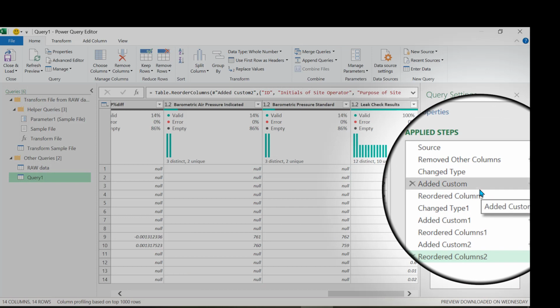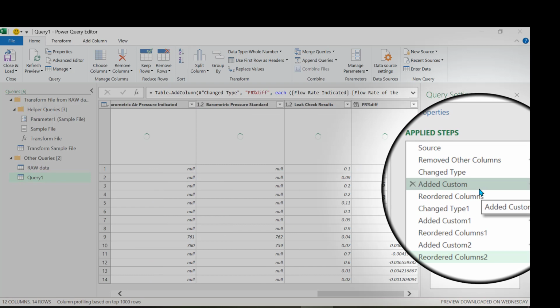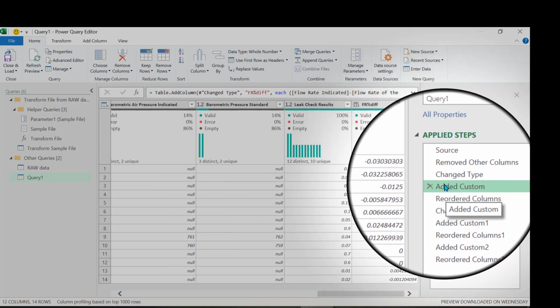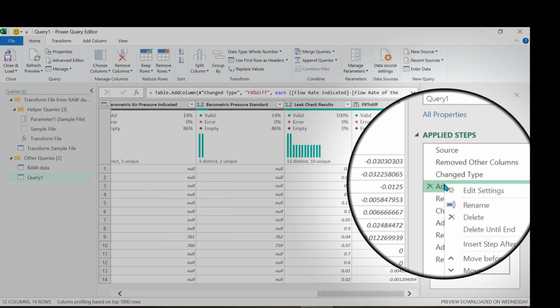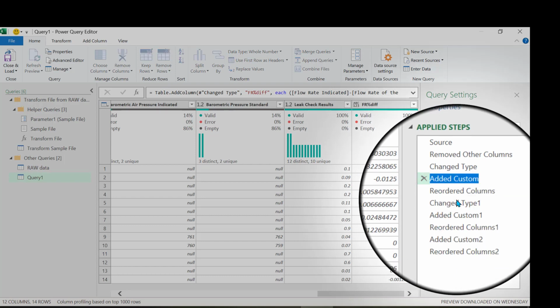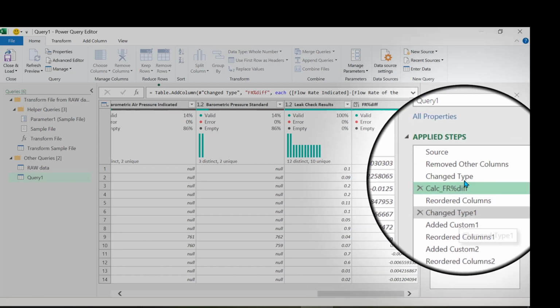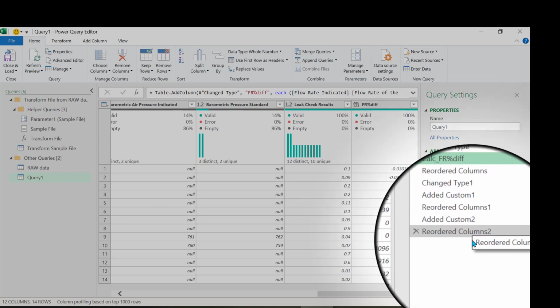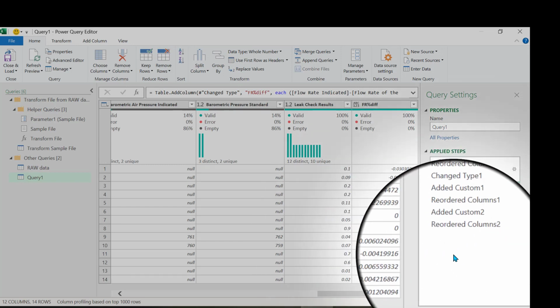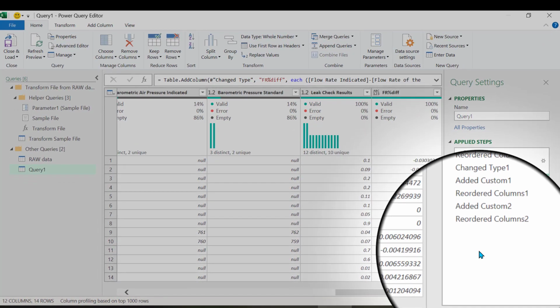Now, keep in mind, if you want to, you can change the names of these steps here. Like, for example, you could right-click this added column and say rename, and then you could say calc flow rate percent diff. And that way you would know what these steps are. So at this point, we're ready to send these to a table and then apply our template chart.